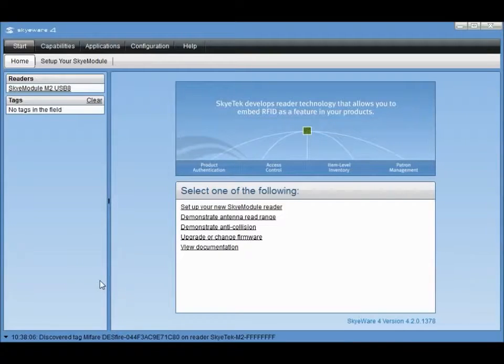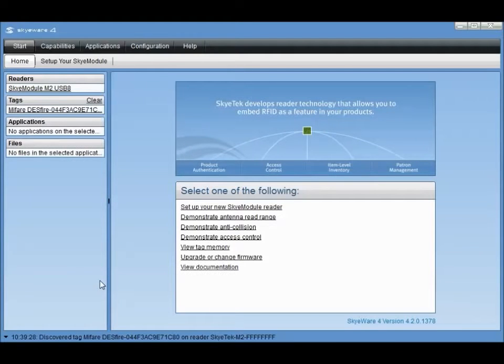To begin, place a DESFire tag in the reader's field. In addition to the readers and tags listed in the left-hand pane, there will be a list of applications as well as files. In DESFire, an application is like a directory in that files are stored inside of it. DESFire is unique in that its advanced file indexing system allows you to reference applications and files by number instead of by memory or block location.